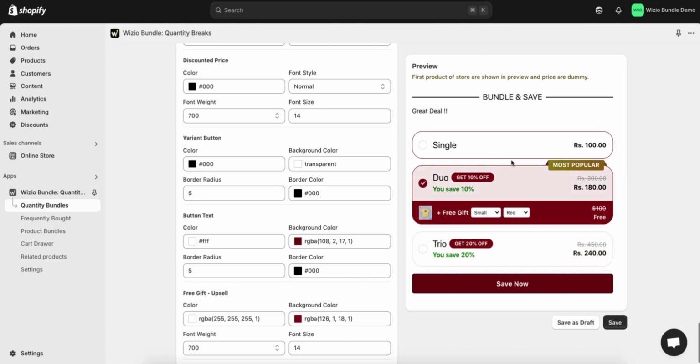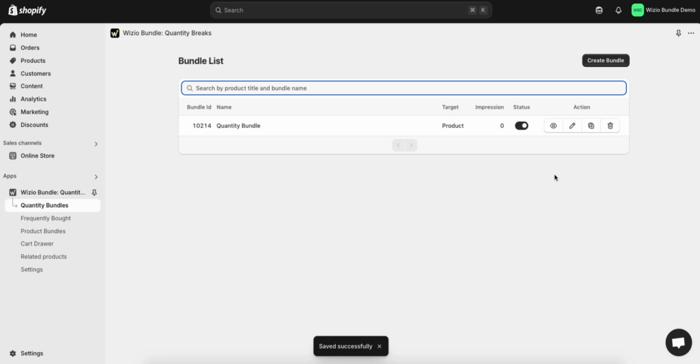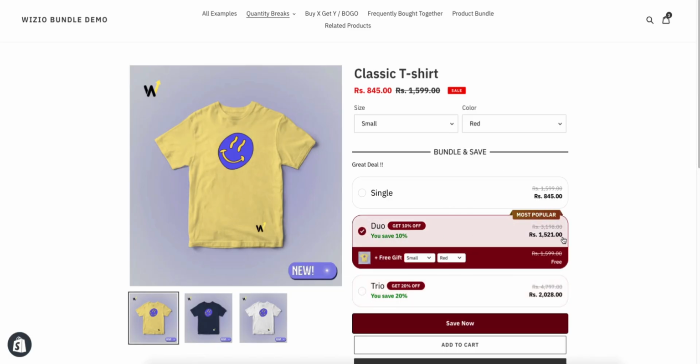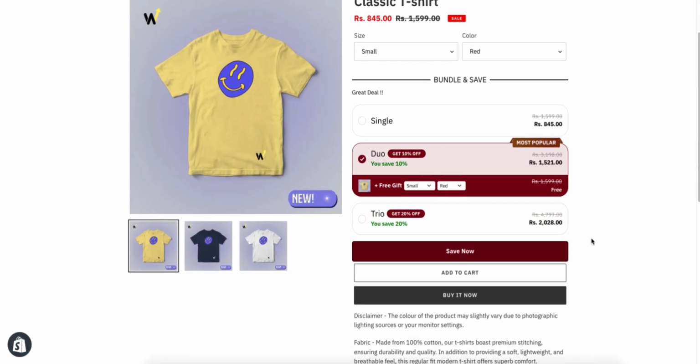You can check its preview in the right side and then click here on Save button to save the bundle. Your bundle will now be live and ready to sell. Click on View icon from here to check the bundle. And here it's visible. Make sure it's visually appealing and easy for your customers to understand.